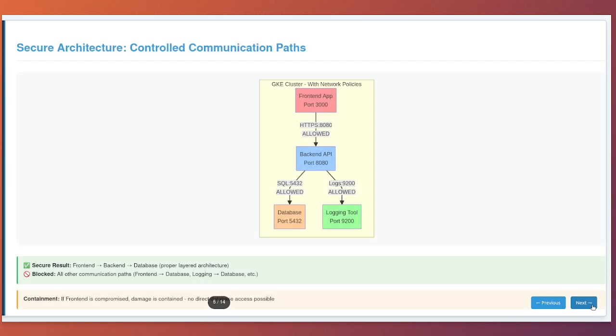Secure architecture in action. Now look at this transformed architecture. This is what your cluster looks like after implementing network policies correctly. Notice how dramatically different this is from our previous diagram. We now have only 3 specific allowed communication paths shown in green.